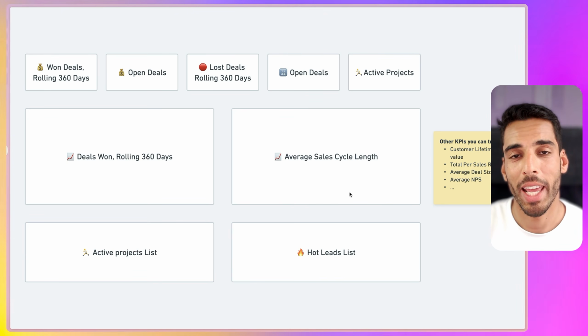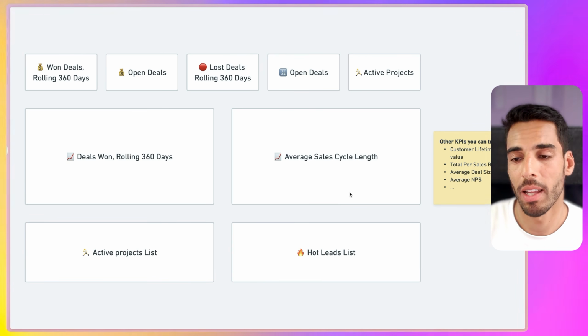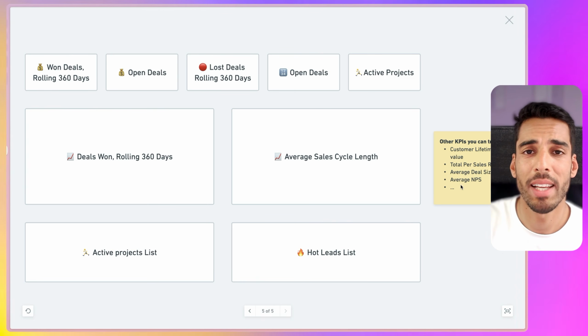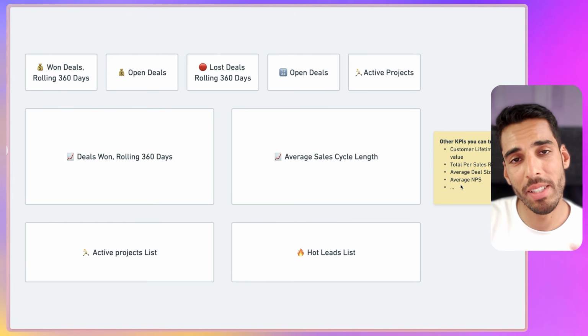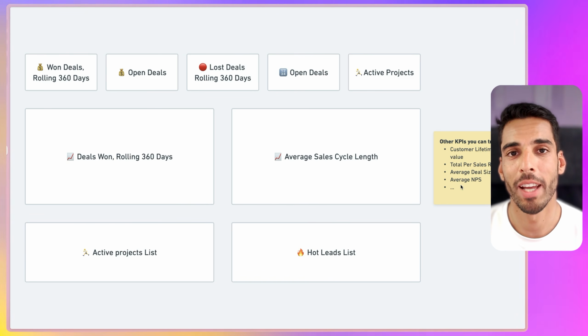You could potentially track any other CRM information as long as you have the fields for it in ClickUp. So you could track the customer lifetime value, the total sales per sales rep, the deal size, the NPS, any other information you want. But this is a starting point. This is the dashboard that I personally use for my agency.